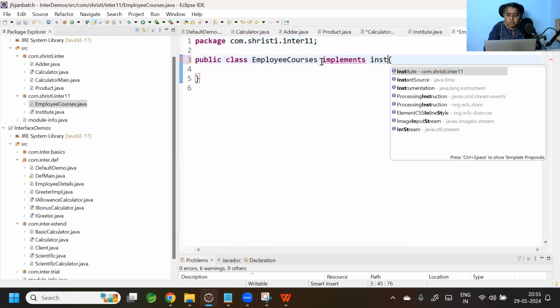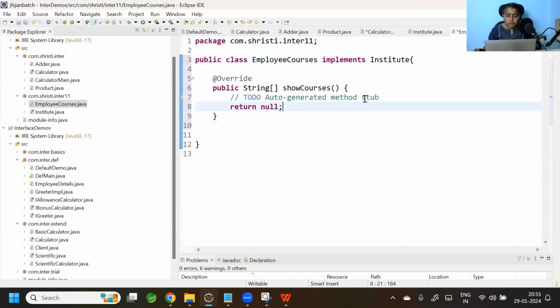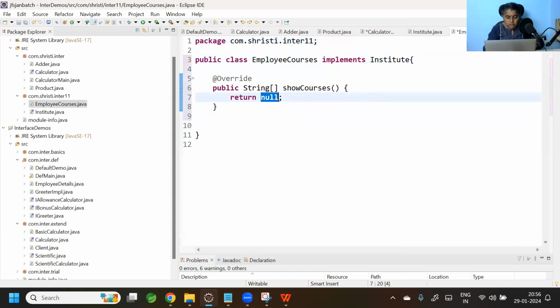Implements institute. And now inside this, I need to override the method. And how will you give? Return new string array within curly braces. Let us give some courses: AWS, Cloud, PMP, Agile. Okay. Similarly, we will have to create another class for student.